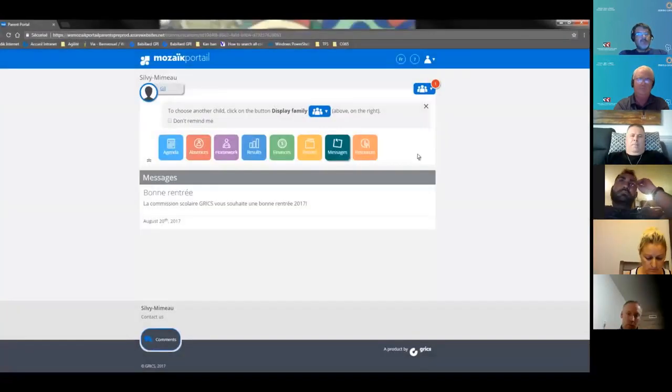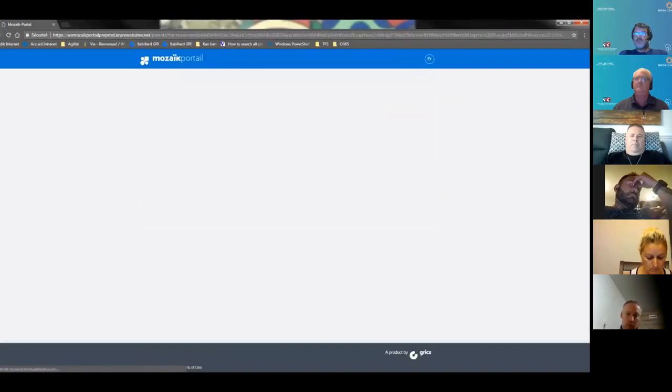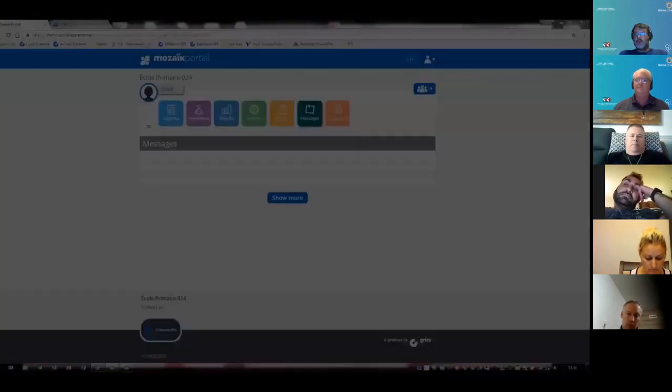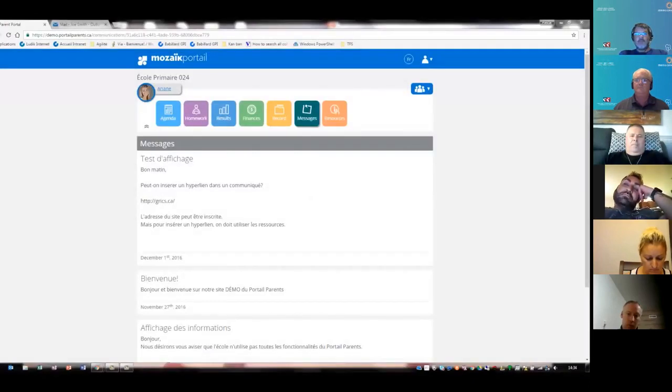To later confirm the identity of the other children associated with your account, click My Family button located on the upper right corner of your screen. Click Add a Child. Repeat the previous steps to complete the form, then click Save. Your account is now created. Use the address and password you just created to further access your Mozaik. Enjoy your experience.